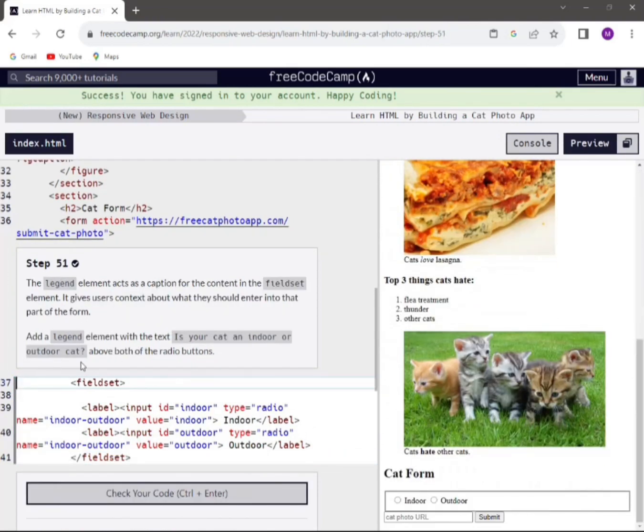The legend element acts as a caption for the content in the fieldset element. It gives users context about what they should enter into that part of the form. Add a legend element with the text "Is your cat an indoor or outdoor cat?" above both of the radio buttons.